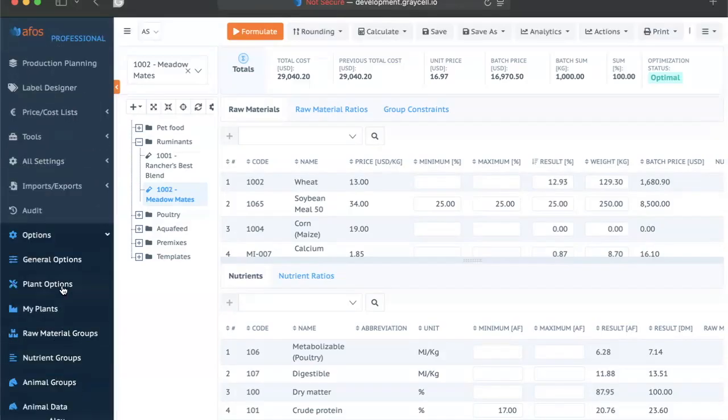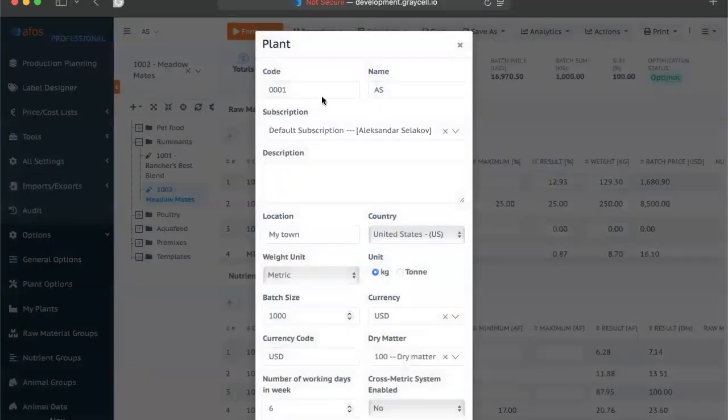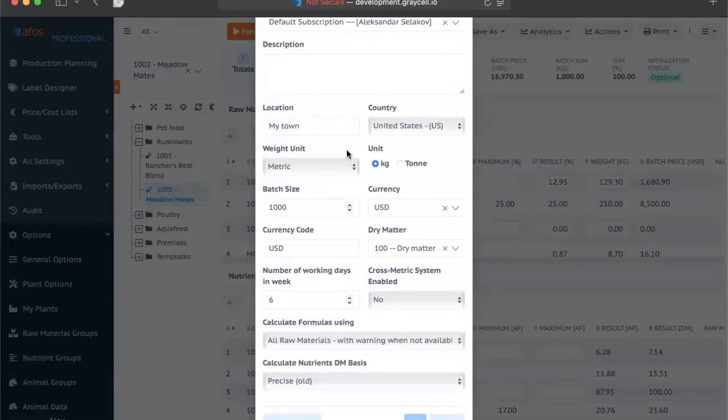Plants can be completely separate, and they have their code name. Then there's an indication of which subscription it is, location, country, and weight unit, which can be metric, US imperial or UK imperial. Should it be in kilos or in tons? What's the batch size, currencies, dry matter configuration.